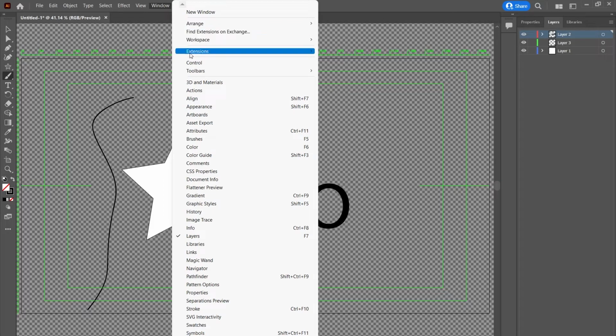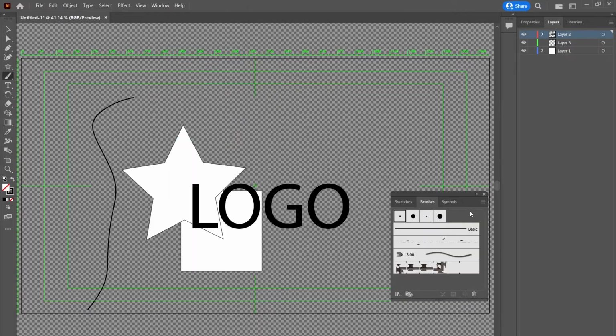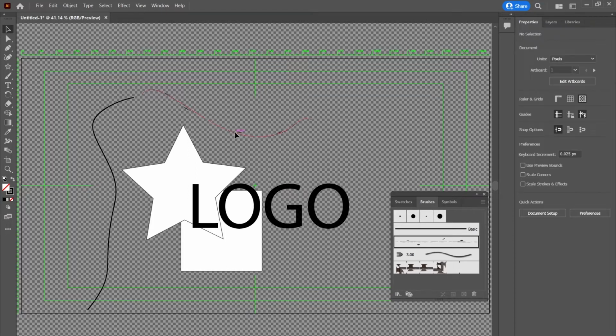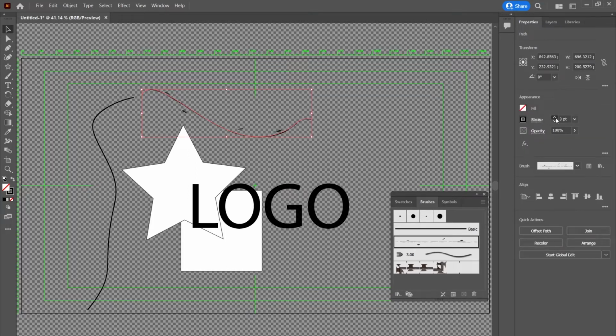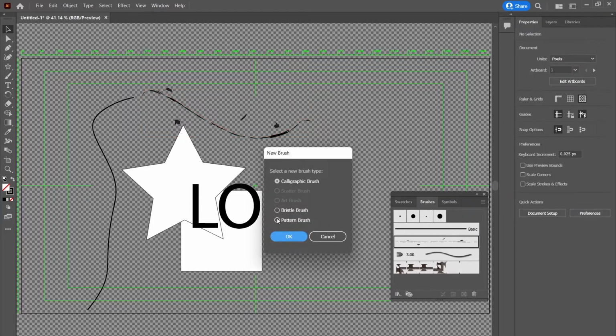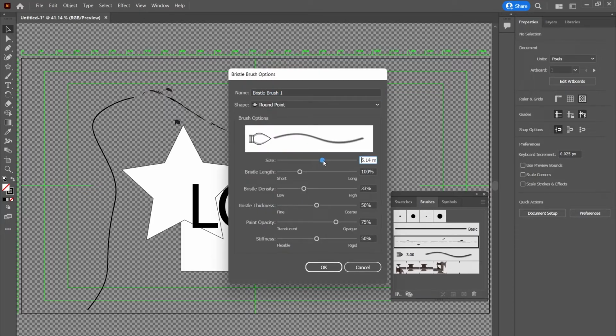If I go Window, Brushes, now I've got more options. I can click on this one right here and drag. And I can go to my properties, select it with my selection arrow, and increase the scale to see more detail of it. I can click the new button right here to do a new brush. I'll do a bristle brush and click OK. I can start adjusting it to get the settings I want.